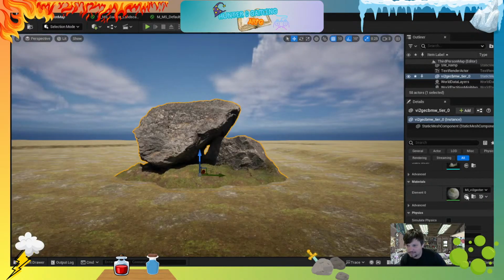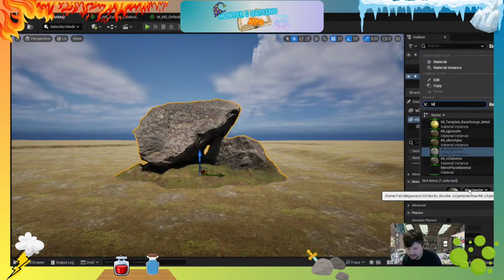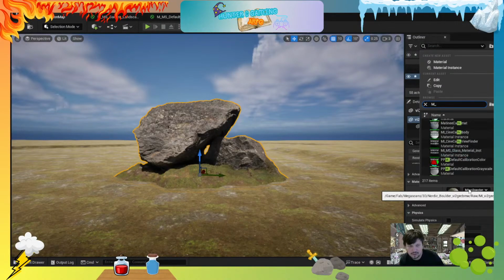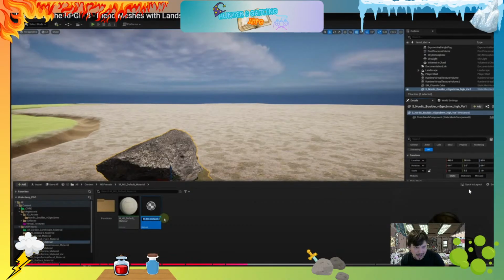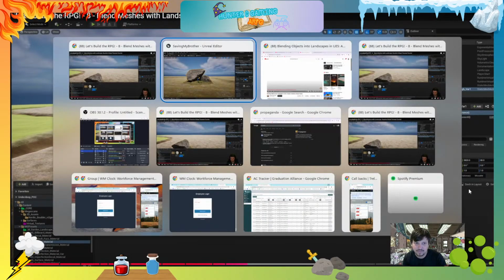So I thought to myself, okay, well, what if we just use that material? What do we call it? How do we label that? MS default, right?